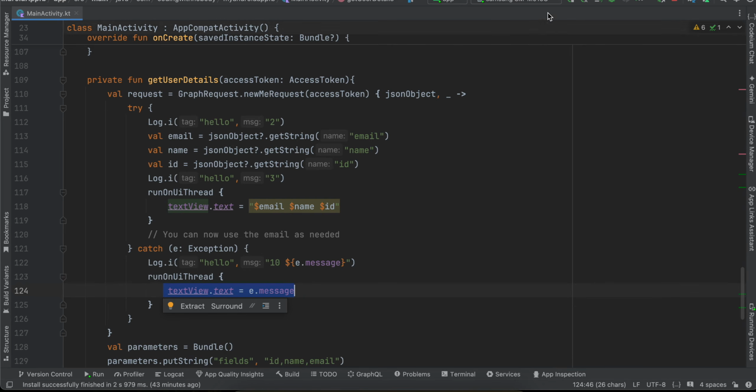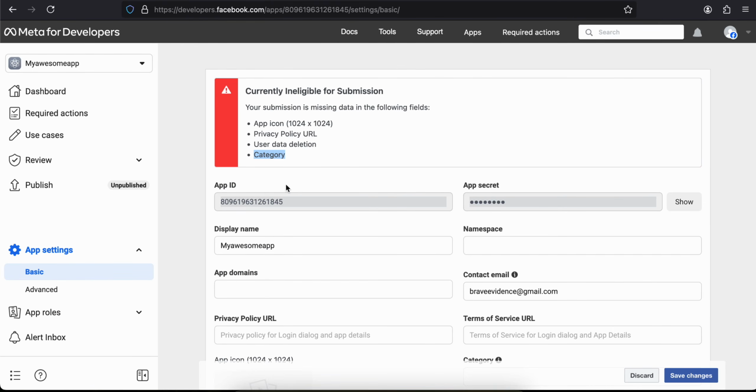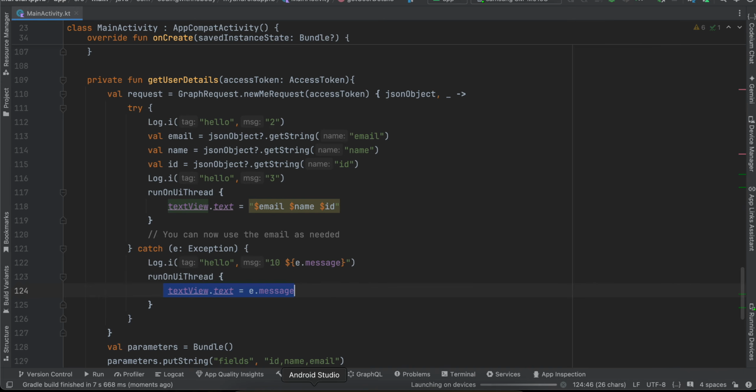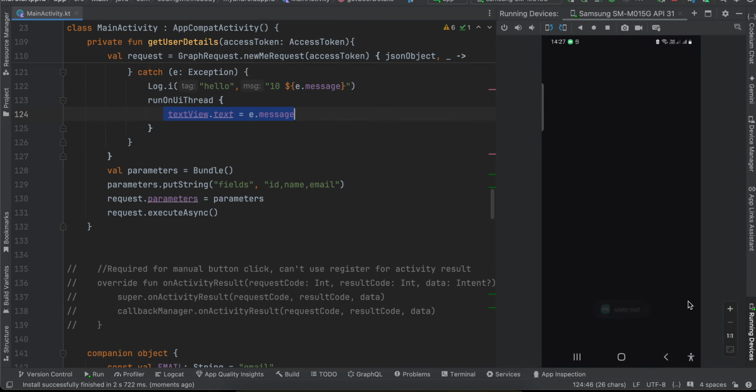So let's quickly run this. Let's see if this works or not. If it doesn't work, then probably I need to add this app icon, privacy policy, user data deletion and category fields, I guess. But while publishing it to Play Store, you will have to add this, otherwise.